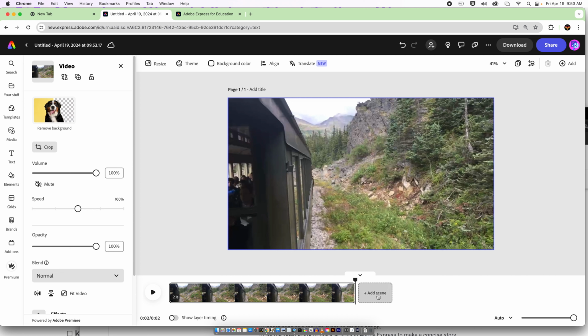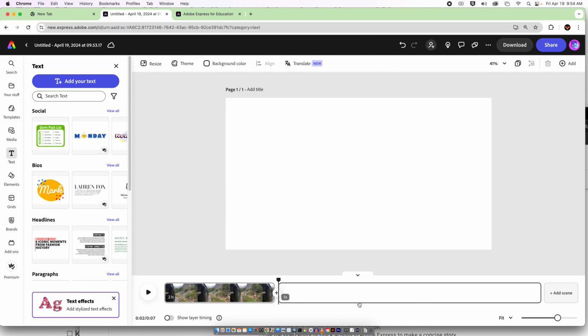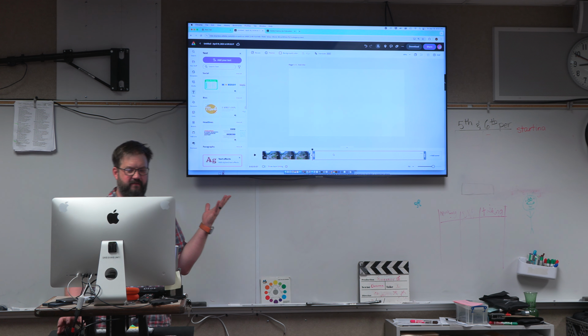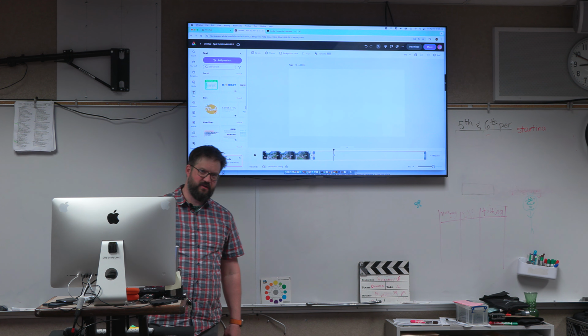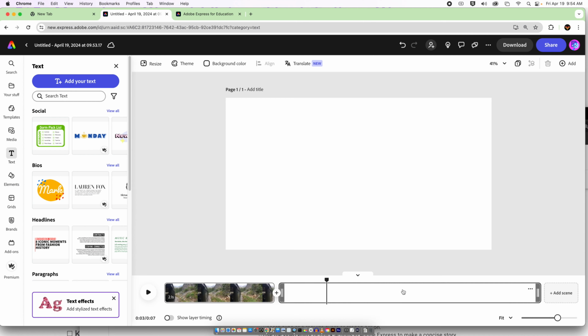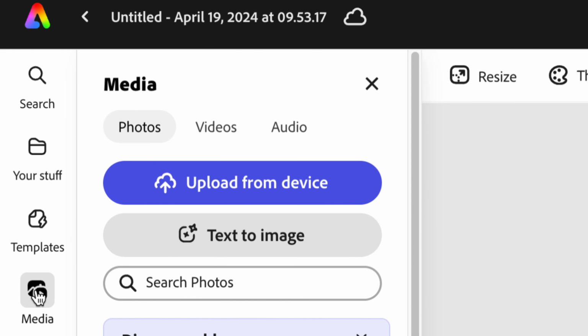I want to add another clip. I'm going to hit this one that says add scene. At this point, it has a blank place. This isn't how a lot of other video editors work, but this is how this works. And if you don't pay attention to anything else, this is probably the best part to pay attention to. I'm going to have that selected, and I'm going to go over to media right here.